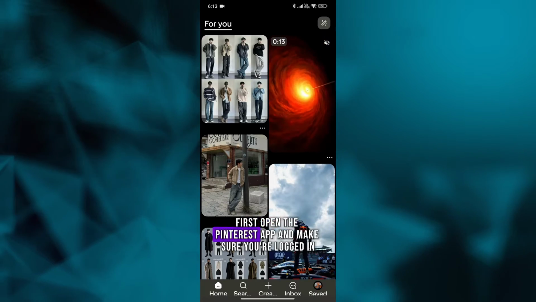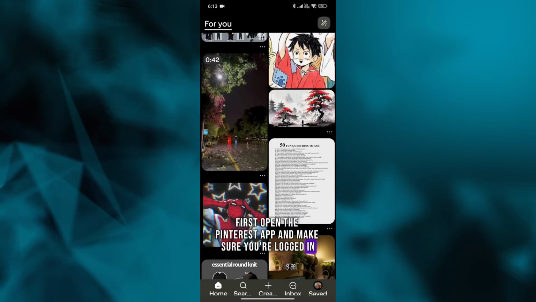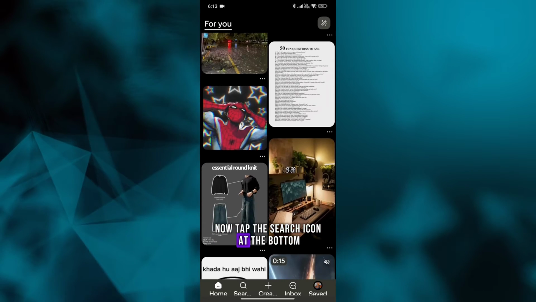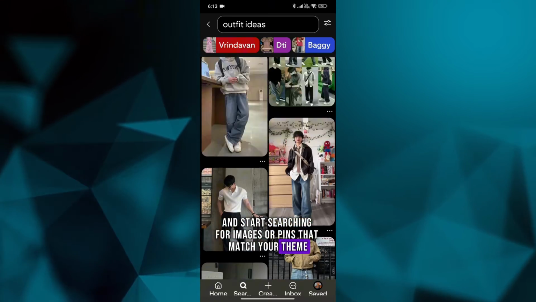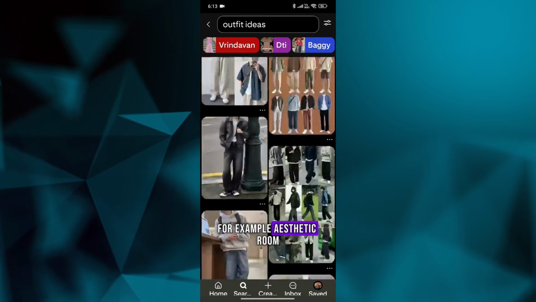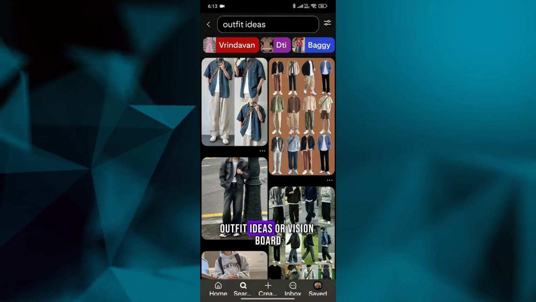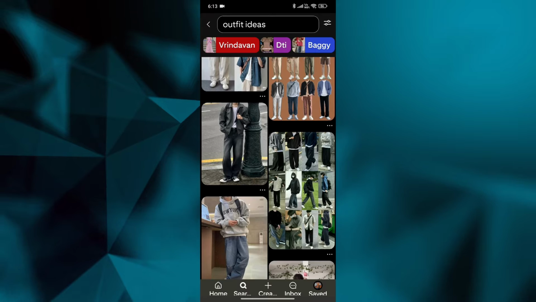First, open the Pinterest app and make sure you're logged in. Now tap the search icon at the bottom and start searching for images or pins that match your theme. For example, aesthetic room, outfit ideas, or vision board.